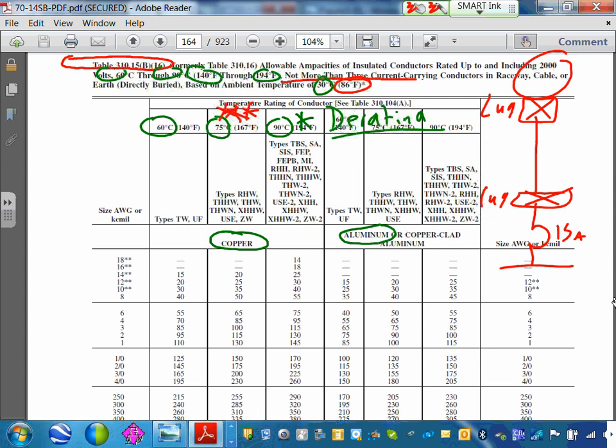Number one, the conductor temperature. So give me a temperature for this conductor. So this is the new temperature. If you're using TW or UF, these are rated, the conductor temperature is 60. If you're using RHW, THXW, THW, the temperature is what? 75. If you're using THHN, where are we here? THHN, THW-2, the temperature is what? 90. That's what the temperature is.